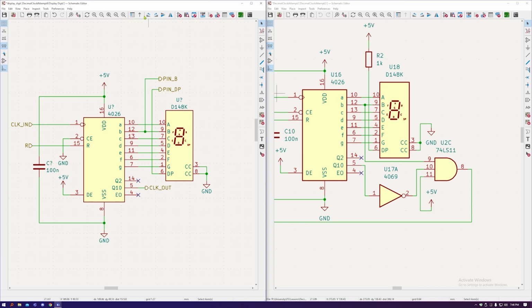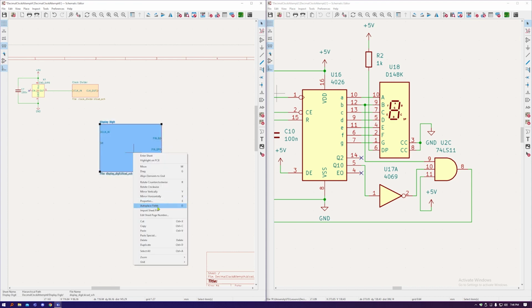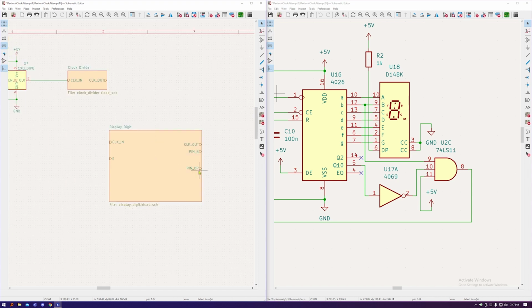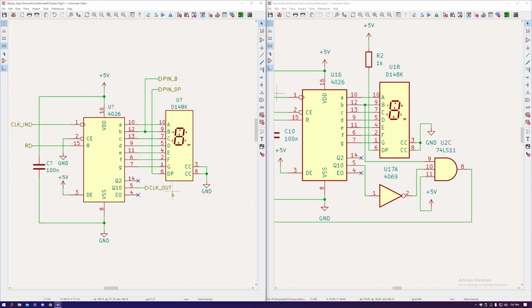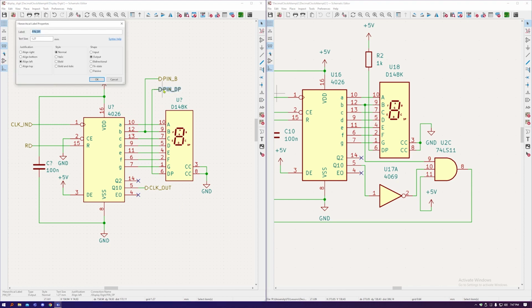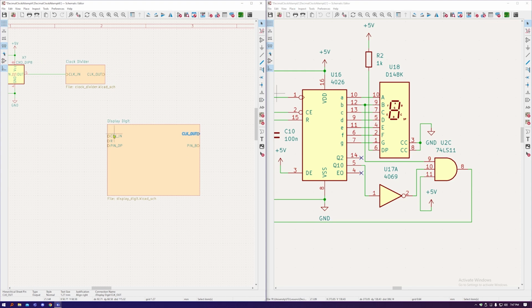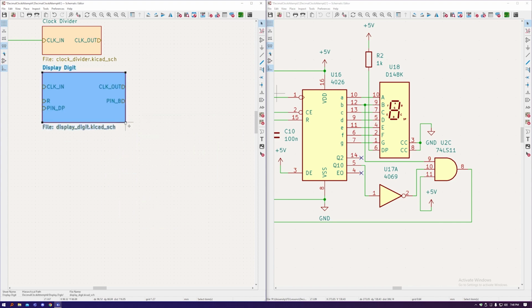So now let's return to our main schematic page and add in the pins on our sheet symbol. You can see I've made pin DP an output when it should be an input. So I can just change that by clicking on it and pressing E, changing the connection type to input. And then I also need to change it within the sheet. So pin DP, double click, input. You can see I've separated the clock pins from the other pins. Of course, you can do it however you like.